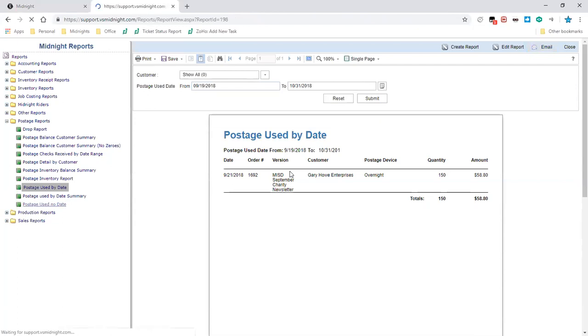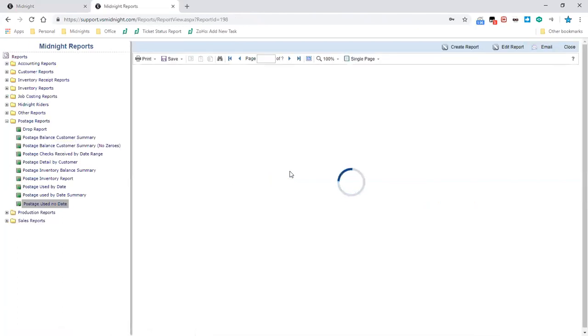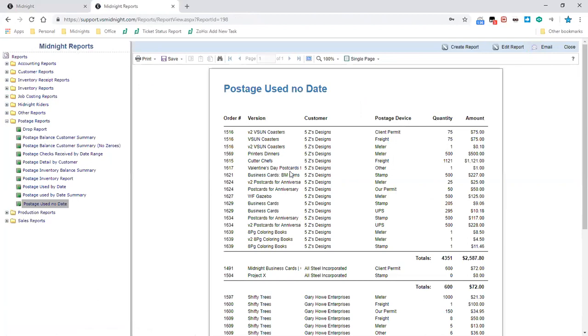Alternatively, the postage used no date report will show all elements of postage that do not have a date associated with them. In this case, I can see many jobs that have elements of postage with no postage date within the postage tab of the order, allowing me to know that goods, say, have been ordered and planned for shipment and have not yet been given a date for shipment.